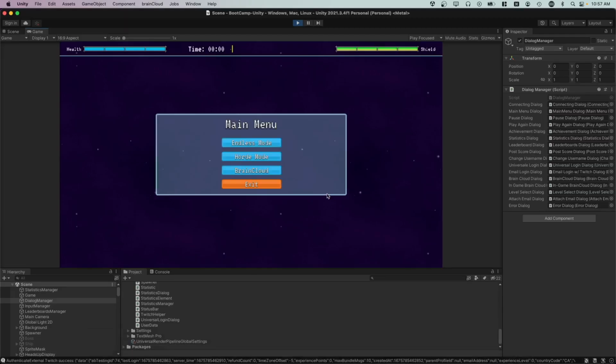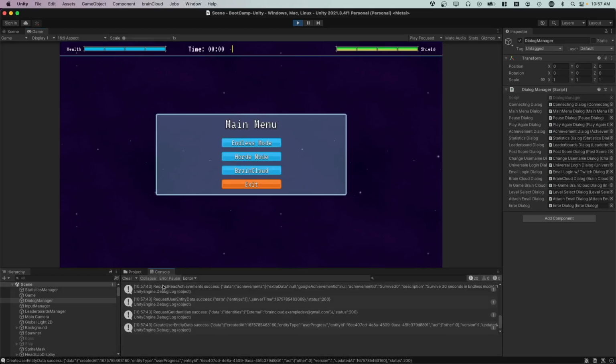Back in Unity, the app has received a response, got the access token, and used it to get the user's email address. The email address and the access token were then sent to brainCloud as part of the external authentication request. The Cloud Code script then validated the access token, and as a result, we are officially authenticated using Twitch. Click the Console tab and go through the console logs to confirm this.